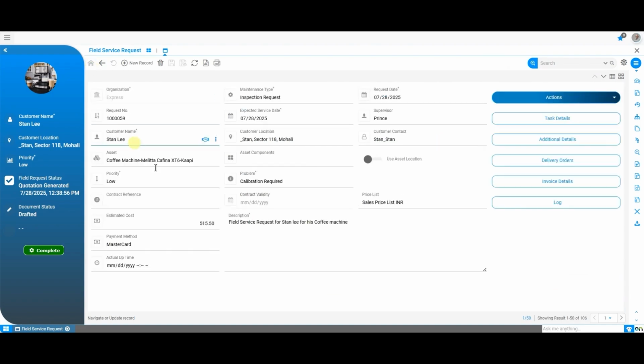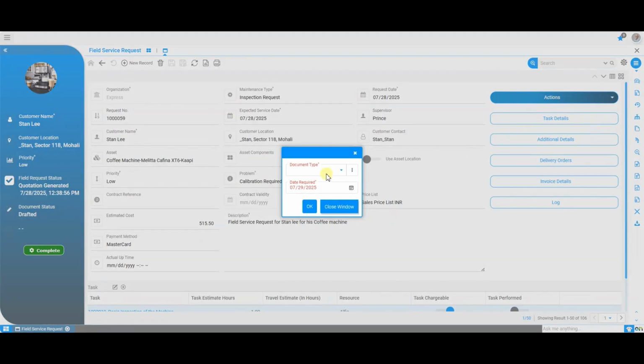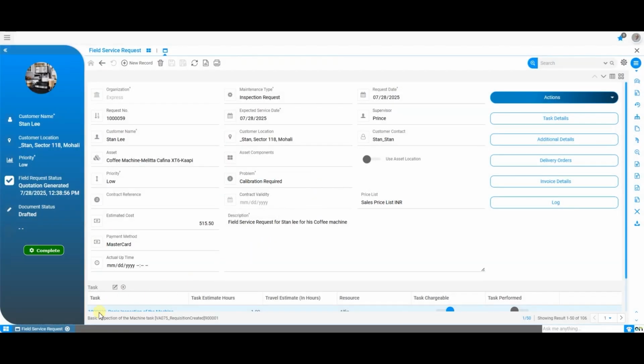Now we will see how to create a requisition for the product against any field service request. Click on the Home button. Now after coming to Home, go to the Actions, and then here you will find the option to generate the requisition. Click on the Generate Requisition option. The system will ask about the document type in a pop-up. Select Purchase Requisition in the field and the date required for the requisition. Then click OK. Now the system will give you a notification at the bottom that for the Facing Inspection of the Machine task, a requisition was created with document number 9001.